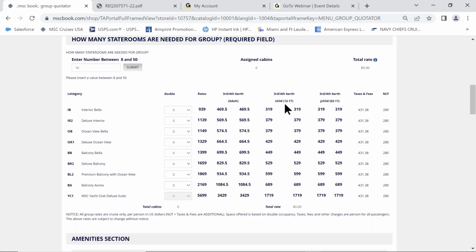Then we have 3rd and 4th passenger rates based on children ages 12 through 17. So 3rd and 4th. And 3rd and 4th rates for junior children ages 2 to 11. Again, 3rd and 4th. We have our taxes and fees listed separately here for this voyage, and we have our NCFs. Remember, ladies and gentlemen, this example I'm using today is an 8-night coupled with a 6-night for a total of 14 nights. That's why the taxes and fees and the NCFs are so high in this example.